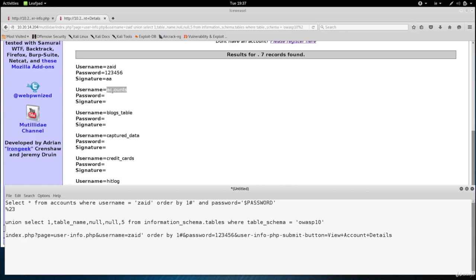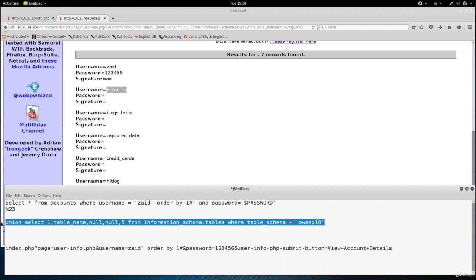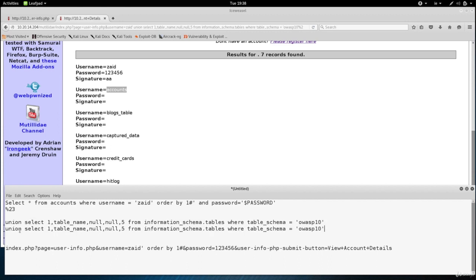Now we can try and guess that there is a username and a password, but sometimes they could be different names. So I'm going to show you how you can select the columns for a certain table. The command is going to be very similar to the tables command. And the only difference is instead of table name, we're going to say column name. And instead of selecting it from the information_schema.tables, we're going to select it from information_schema.columns.